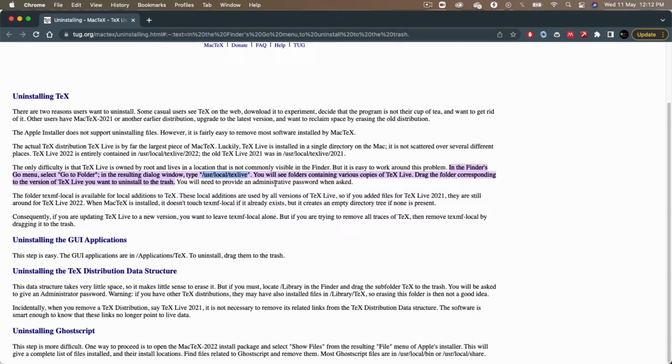Hi everyone, in this video we'll see how to completely remove your LaTeX in Mac, and then we can reinstall the latest version of it. The way you usually upgrade LaTeX in Mac is simply removing the older version and freshly installing the newest version. So how do we do that? Let's see in this video.